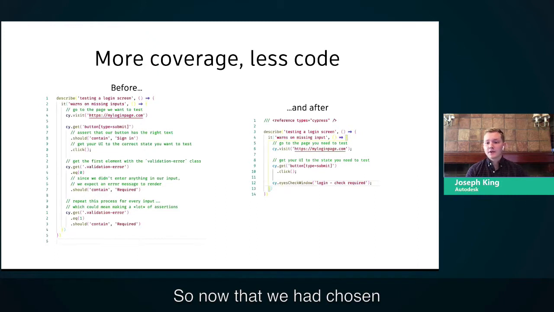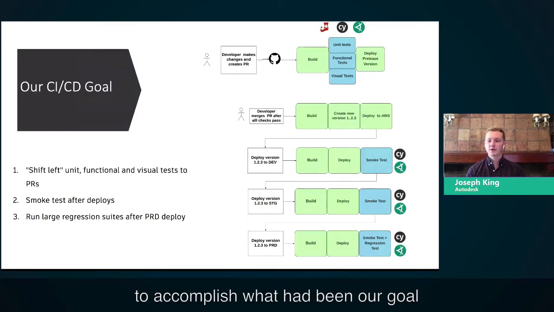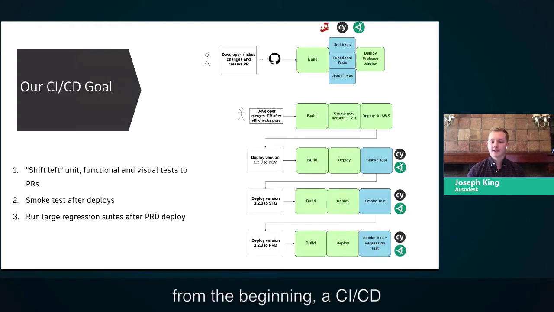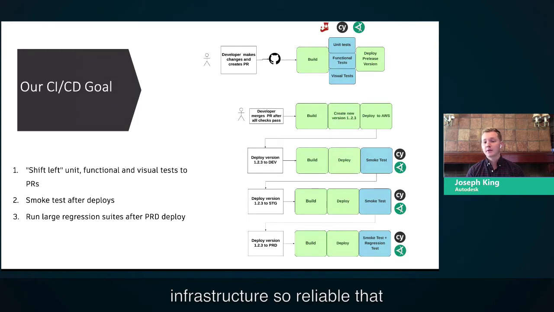So now that we had chosen our tools, tested them out, gotten the support of our teammates and peers, it was time to put them to work in our pipeline to accomplish what had been our goal from the beginning. A CI/CD pipeline with a testing infrastructure so reliable that we could deploy new features straight to production.